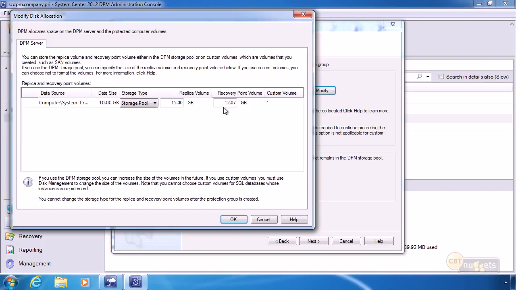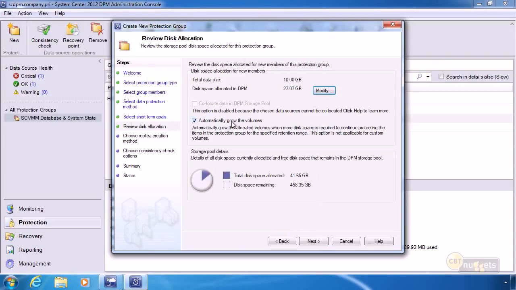And that's because DPM does a calculation to identify how much disk space is going to be required to support your short-term goals and the needs that you've identified up until this point. That calculation sets the replica volume at 15 gigs, the recovery point volume just a touch above 12 gigs here, because that's the anticipated amount of data that's going to be required in order to support those goals. I can automatically grow the volumes in the case that DPM's initial calculations actually did not really jive with how much change is occurring on this disk. That's a good thing to do as long as you have enough disk space to support growing those volumes as the volumes need to grow.